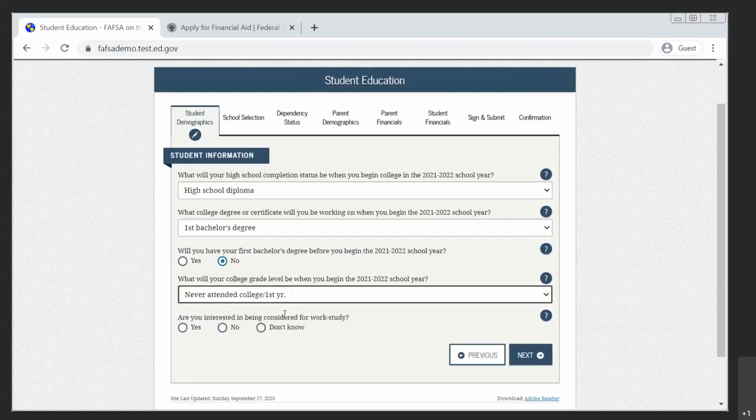It doesn't matter if I've taken college credits at my high school, if I've taken some college courses, maybe over the summer. Because I'm still in high school, I've never graduated high school, I'm going to be a never attended, first year college student.